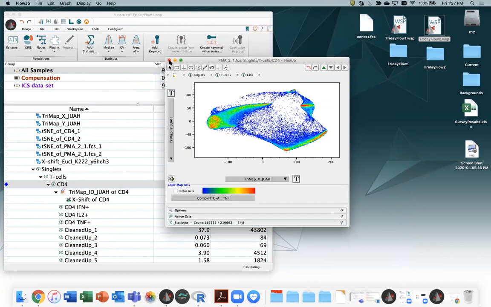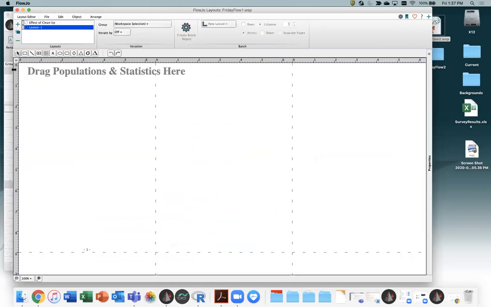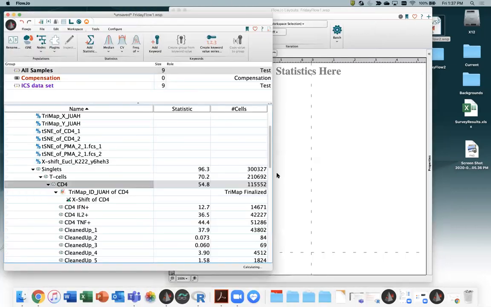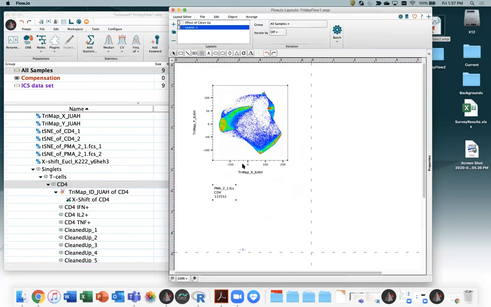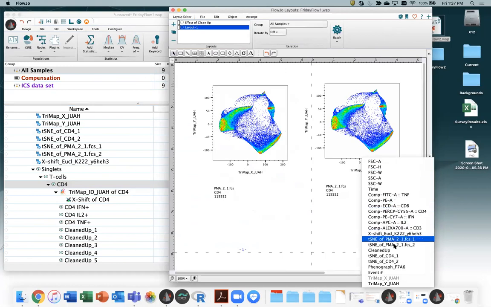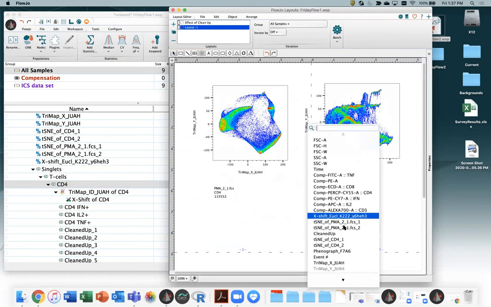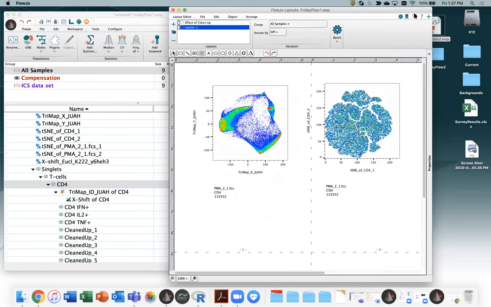Okay, and let's grab that in the layout editor for doing some overlaying. I will come back to concatenate in a second since this finished up. Okay, CD4s, drag them in. Option clicking to make a copy. And then we can show the t-SNE of the CD4s right next to it. t-SNE of CD4.